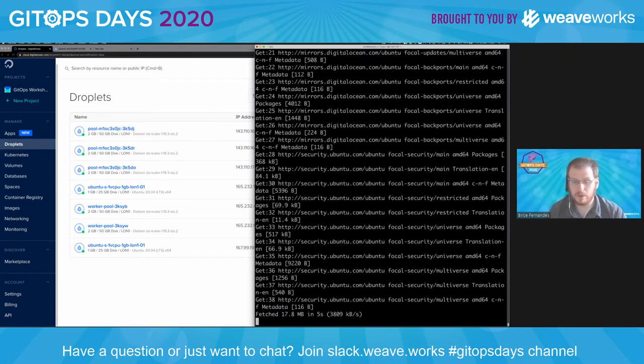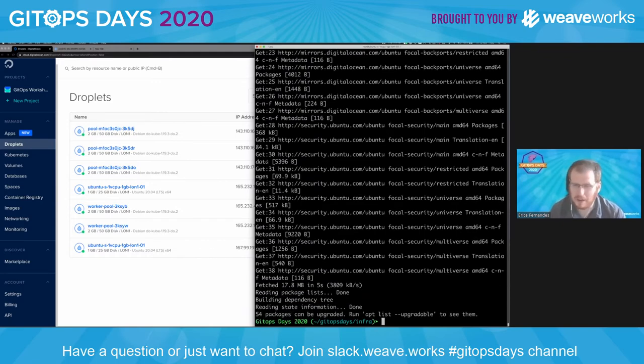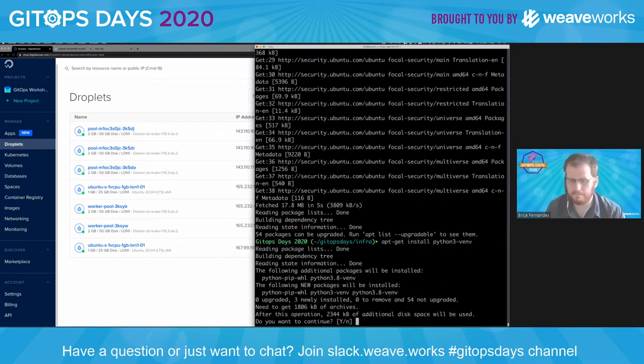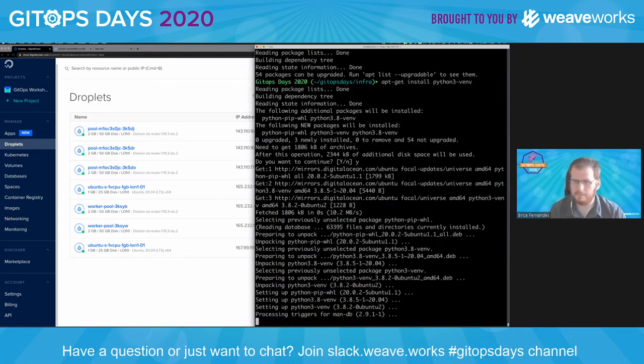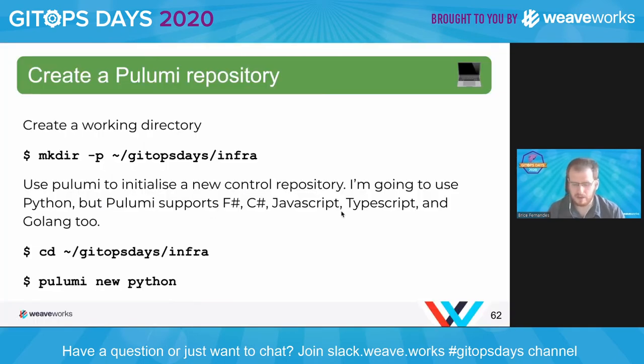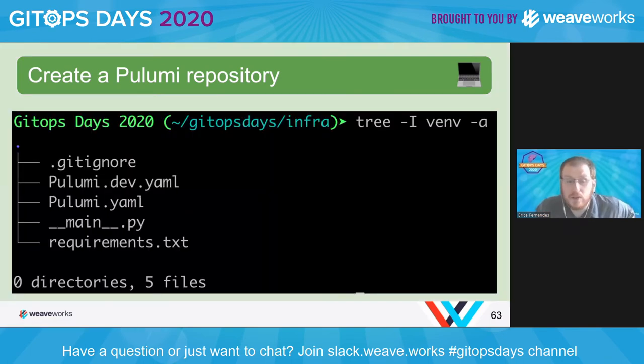This is really dull and boring, but we're just getting virtual env up and running so that Pulumi can manage its dependencies. We're using Python libraries, so we're using the Python packaging. Triggers for MandDB. That's quite unexciting. So while this is running, let's take a look at what this actually does for us.